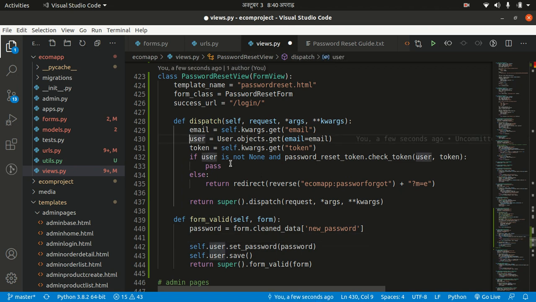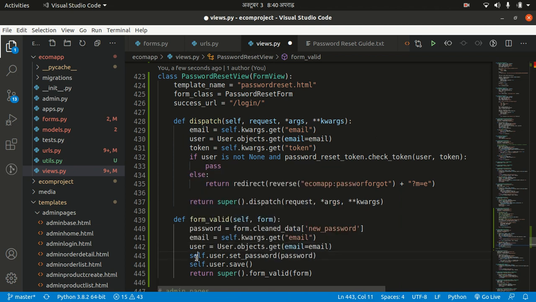Let's copy these two lines of code. If you copy these two lines of code, you don't have to use self here. I have got the email, I have got the user from that email, and I have set this password to my old existing user using the set_password method, and I have to save the user to actually reset the password in the database. So after that, the user will be redirected to our login page.